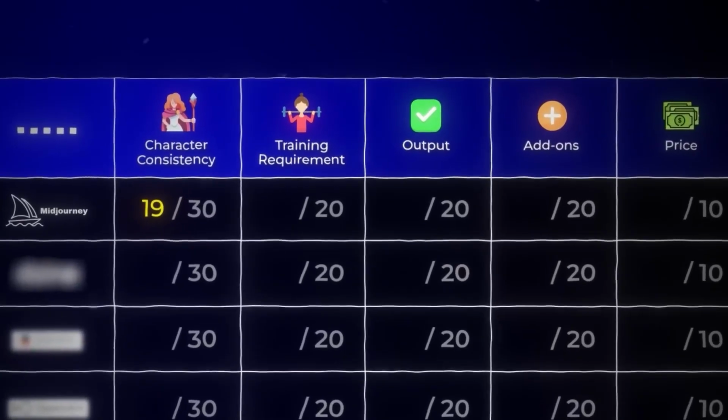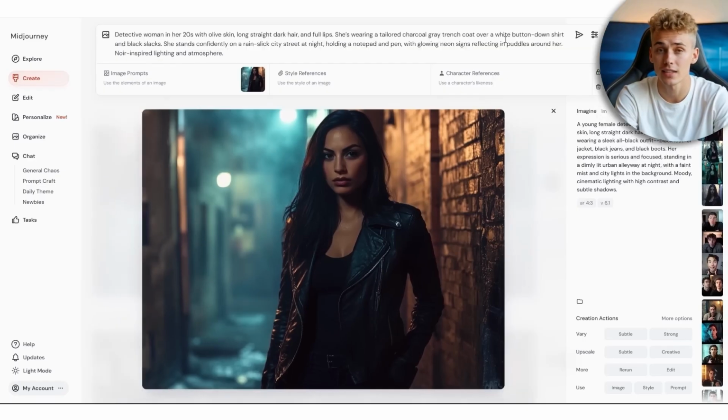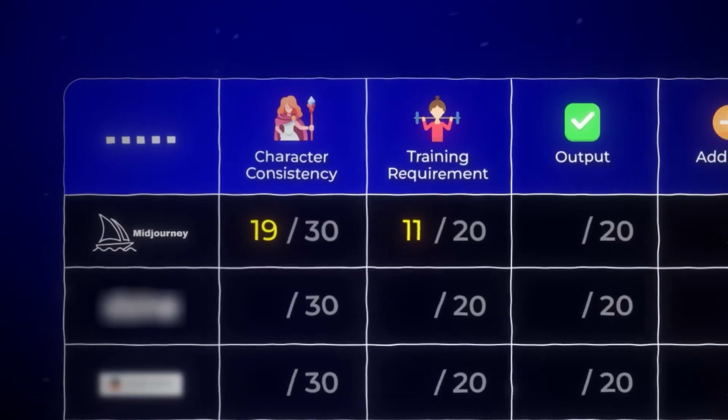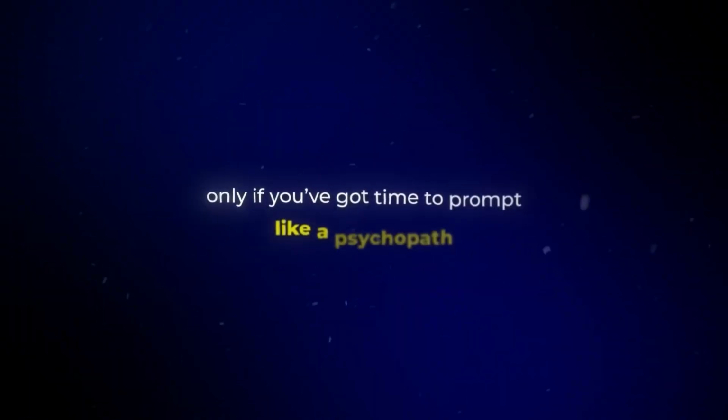Now, training requirement is where it becomes obvious that this tool wasn't built for long-term character use. There's no training. You can't upload 3 images and say, this is a character. You're working image to image, which means the second you change anything, you've lost the original character. It's 11 out of 20 here, because it's usable, but only if you've got time to prompt like a psychopath.